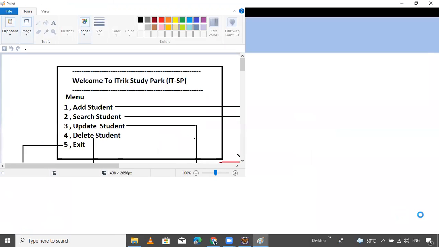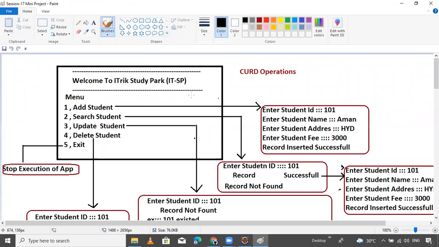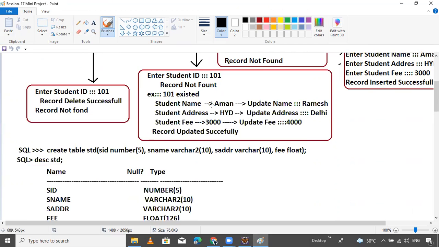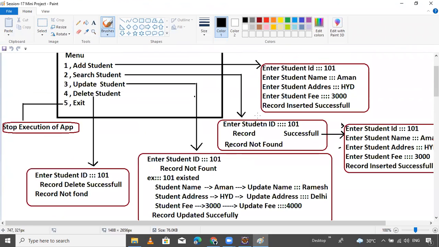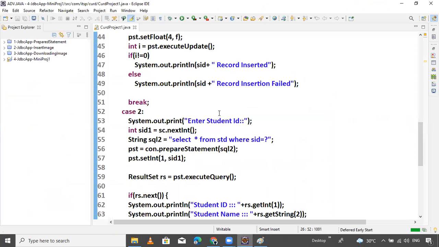IT Study Park. Okay, this is my idea. The CRUD operation we performed: we performed two operations. First one is completed, and second one is completed. Third one and fourth one are remaining. So now in this video we will learn.